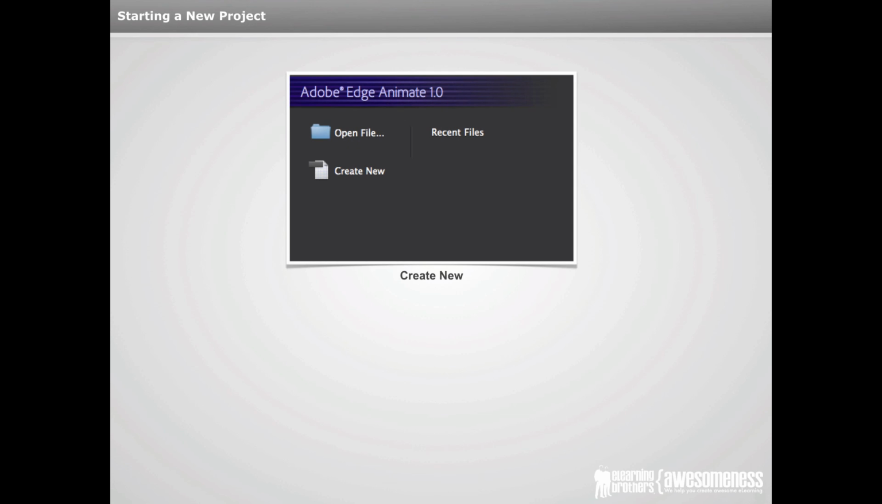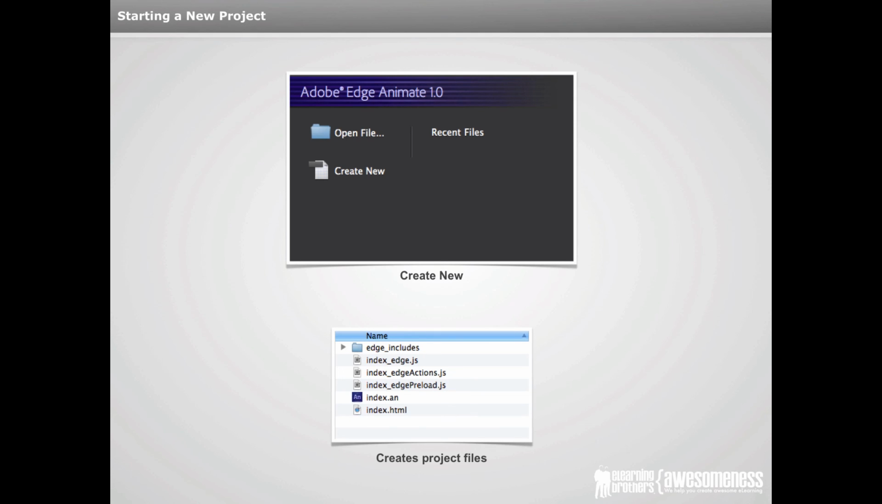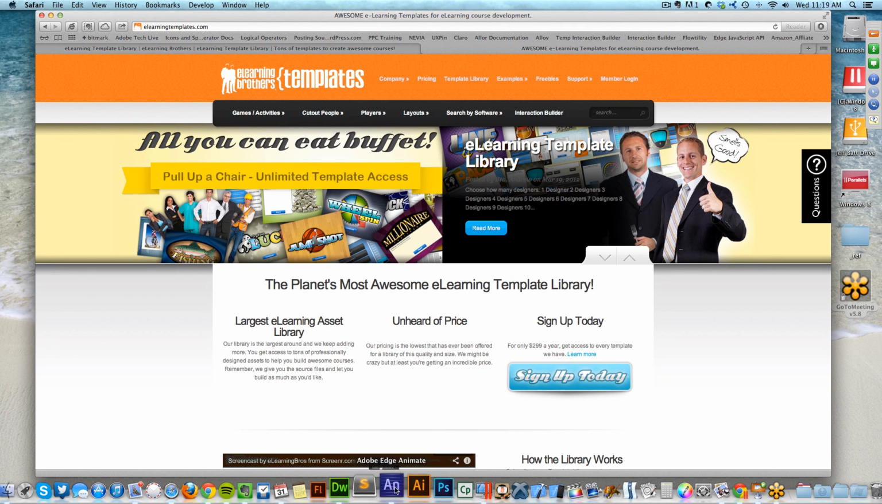Now, when you're starting a new project, and I'm going to rush through some of this, so I apologize, just so we can get through the interactive content. When you're starting a new project, you basically click on Create New, and then you hit Save. As soon as you hit Save on your project, it basically will save this project and all of the files that are associated with this project into that folder. So let's go ahead and launch Adobe Edge Animate.